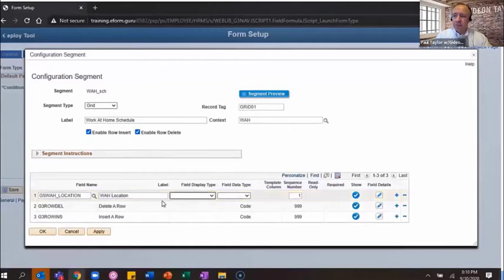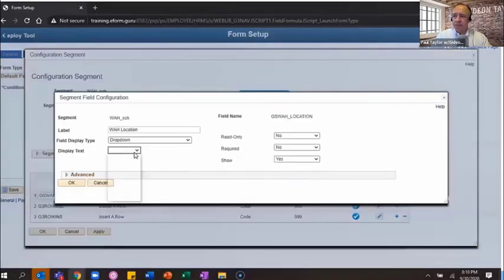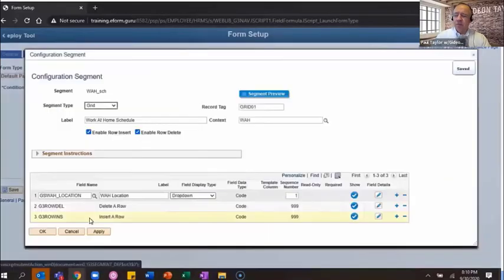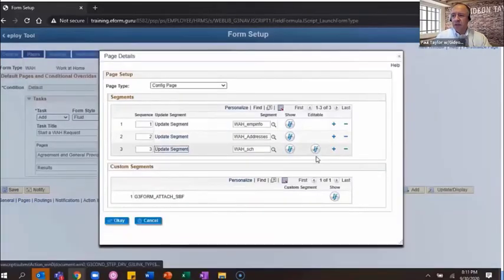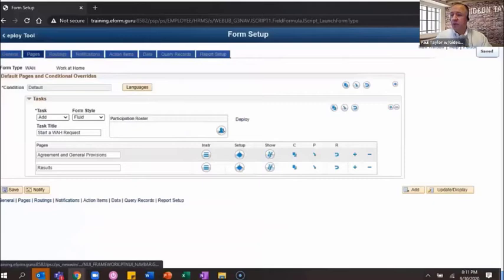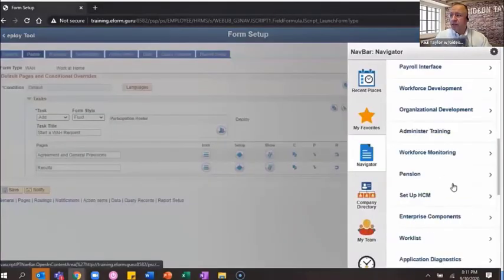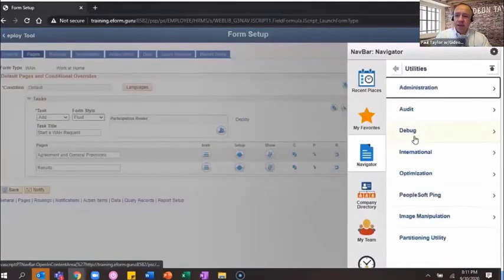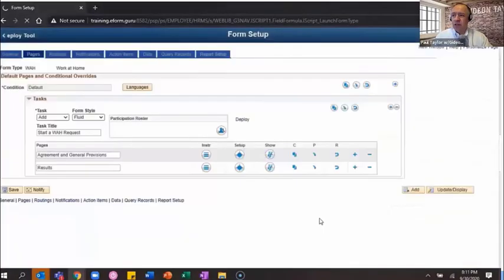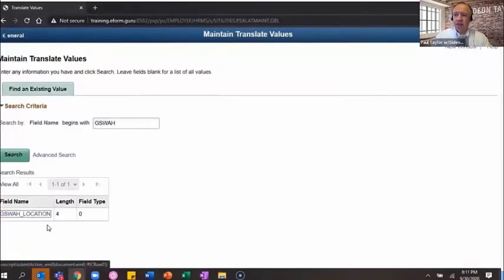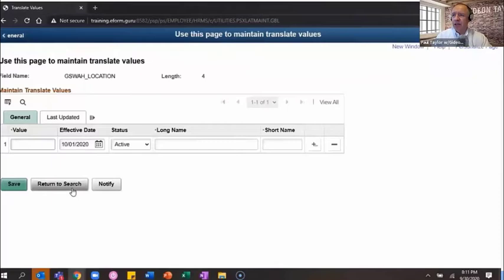It's one of the ways that GT eForms can accomplish things that can't be done in Forms and Approval Builder, for example. You can't have grids, you can't pre-populate data, you don't have logic engine dynamic ability. So here she's actually creating translate values for one of the new fields that she just created.